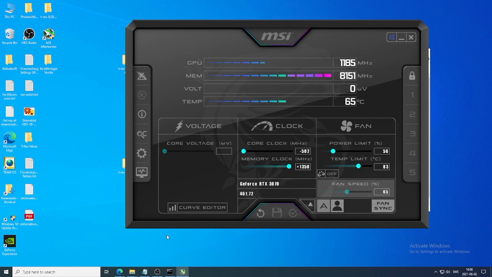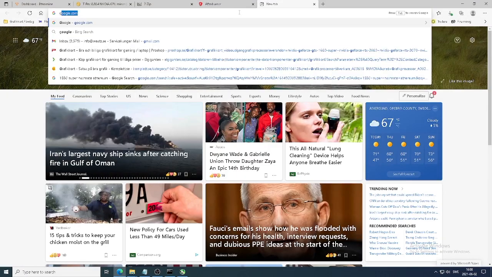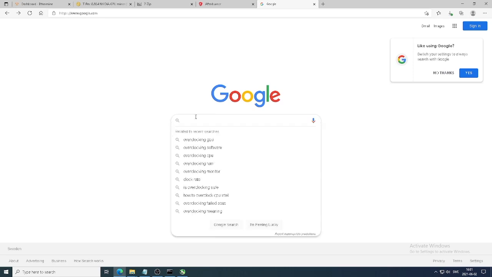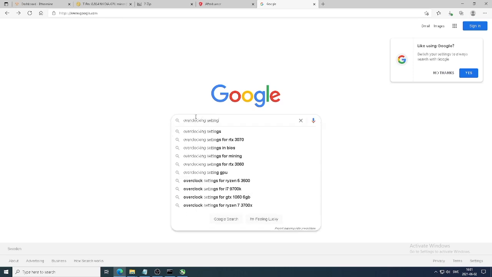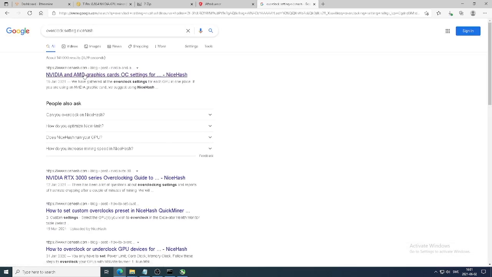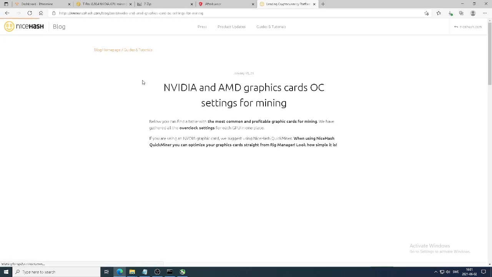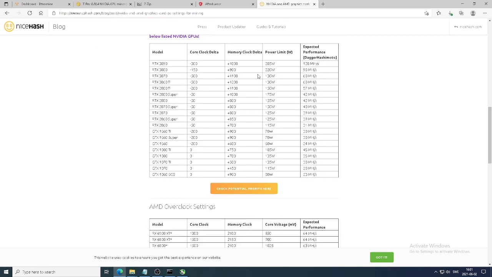So I can recommend you to go to a new browser, go to google.com, search for overclocking settings nice hash. Click on that, go to the first one, NVIDIA and AMD graphic cards OC settings. And now we can go down and you see this list where you can add different overclocking settings for each card.